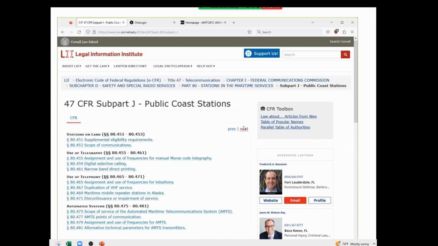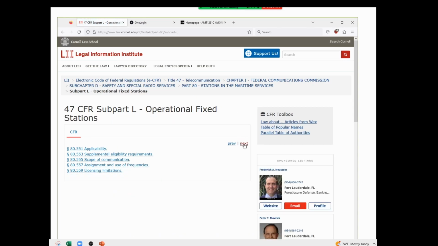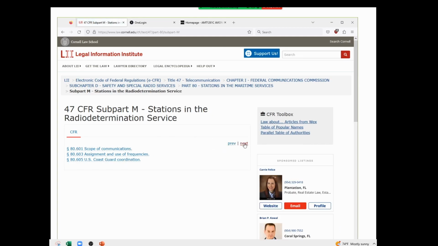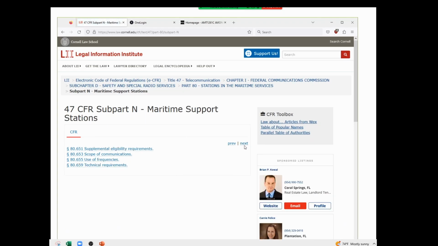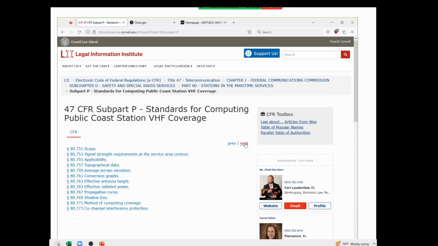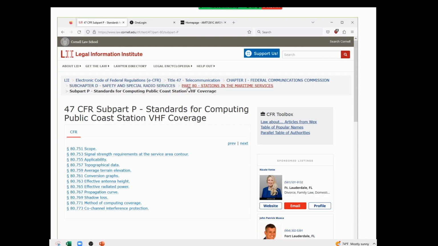So public coast stations, which we're not going to be that concerned about. There's not that many questions that we haven't already covered. Private coast stations, operational fixed stations, and I believe there's going to be a few other support type stations. Alaska fixed stations, and subpart P ends. I got stuck there because Q is reserved.